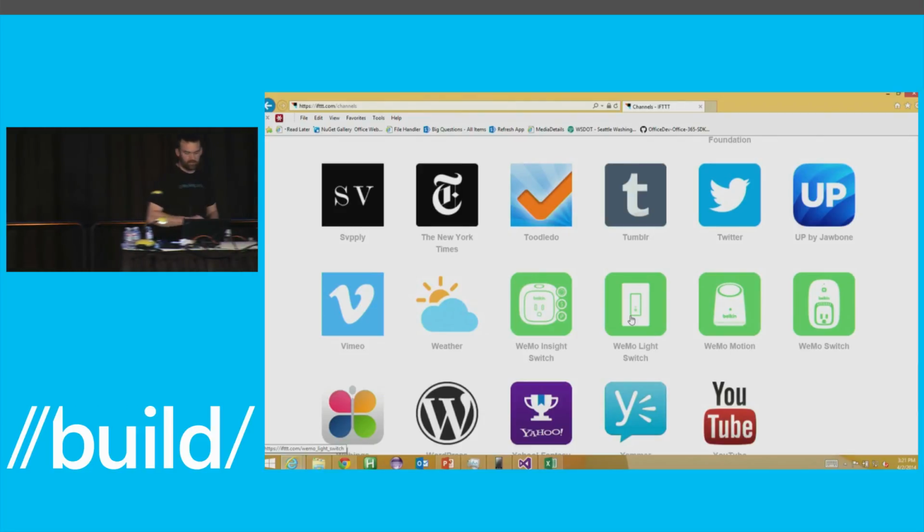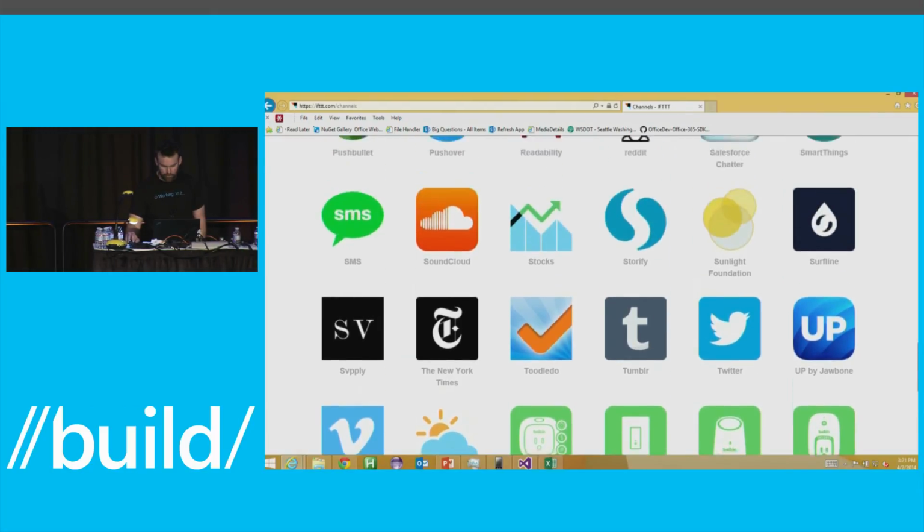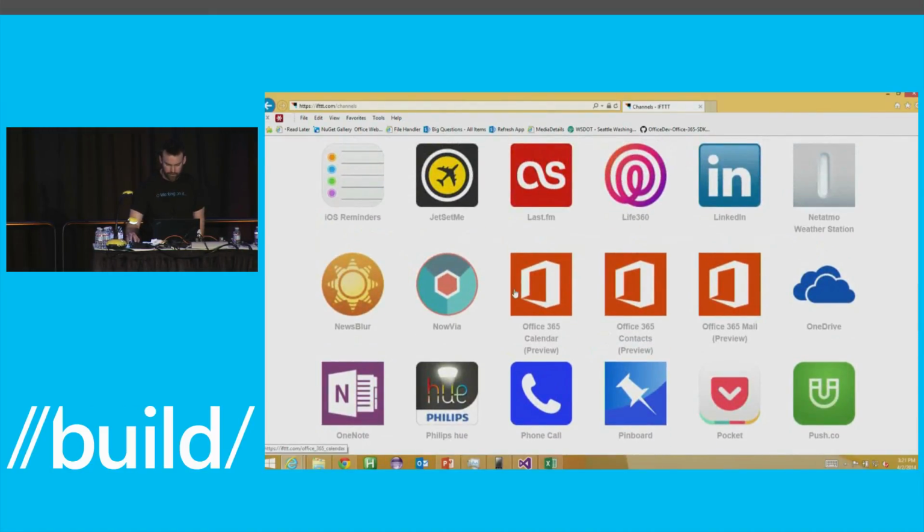And what we've done is we've worked with the IFTTT guys, and this is just still in preview right now. If you go to IFTTT, you won't see these channels, but we hope to make them available soon. We went and plugged into IFTTT, and now Office has a set of channels using those O365 APIs.